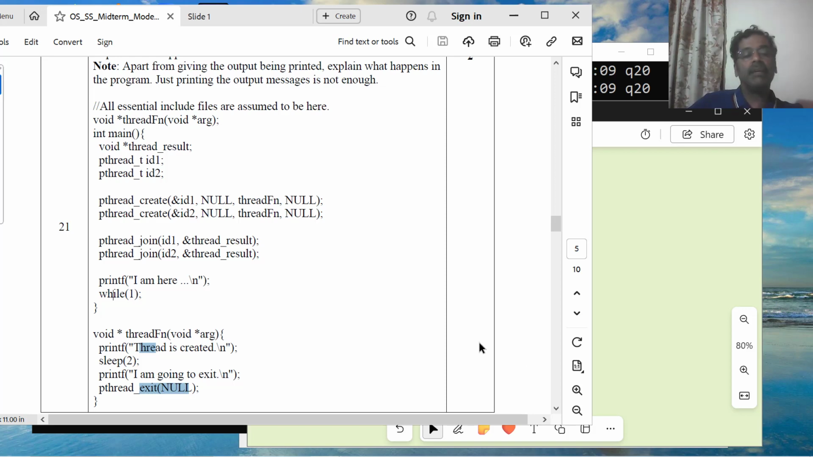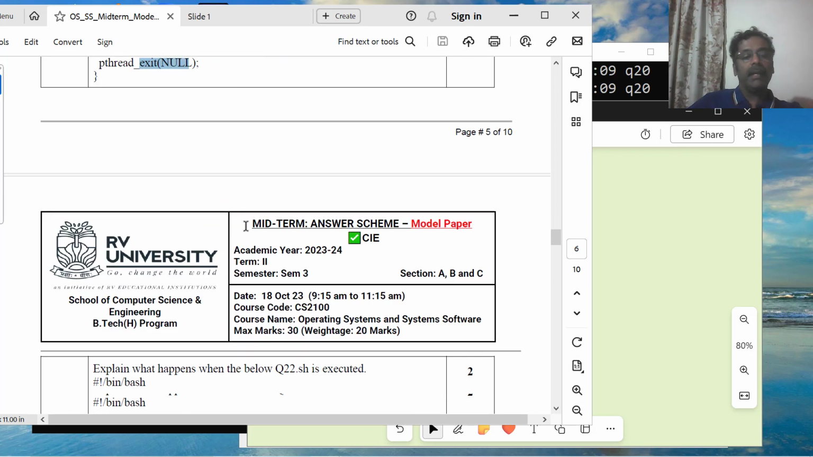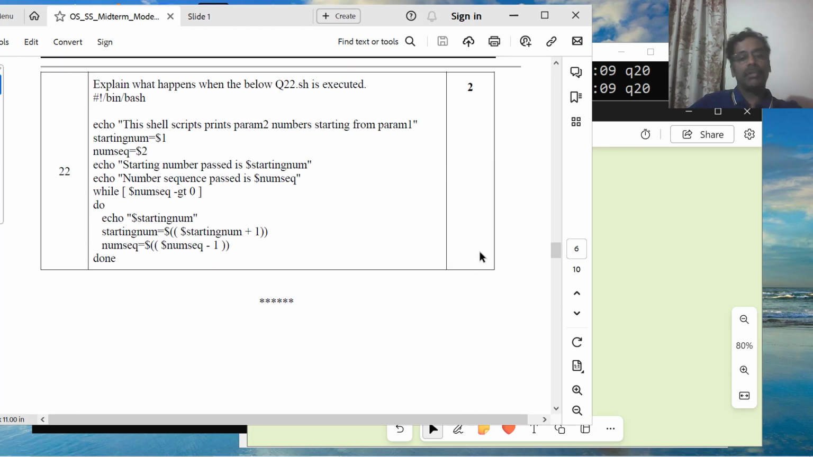That's the summary of the discussion on question 21. Now, final question, last question, it's a script. Remember that you don't have to compile this, and this is a script file. Which shell is it calling? It's bash.